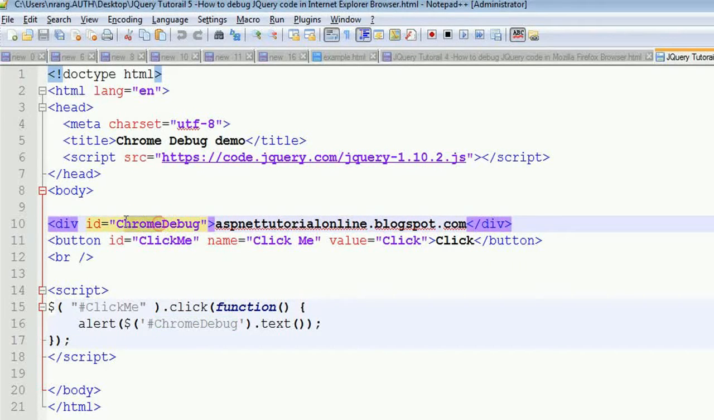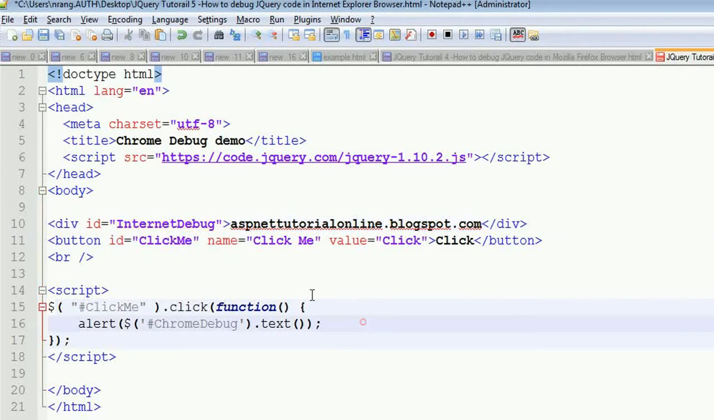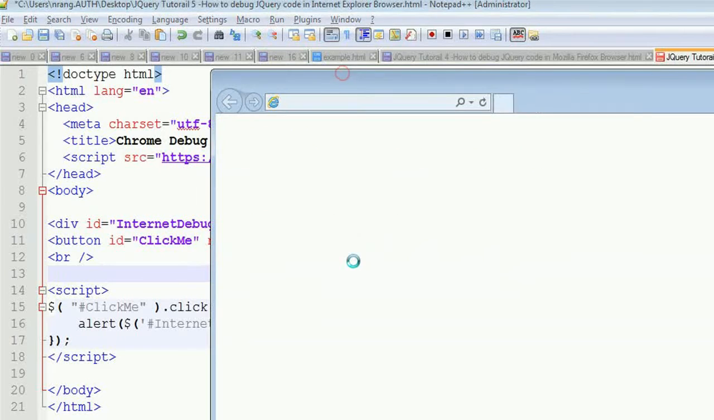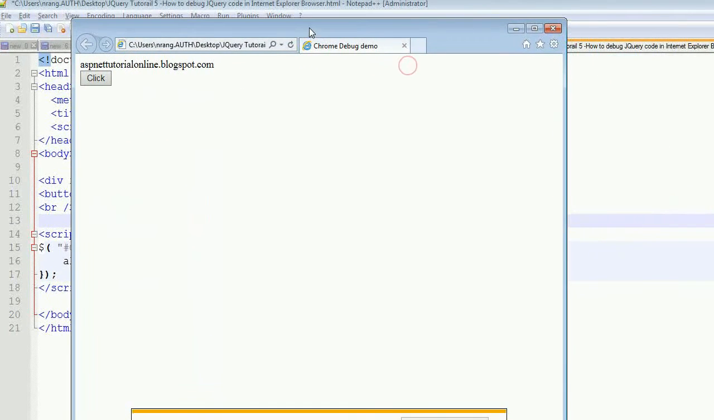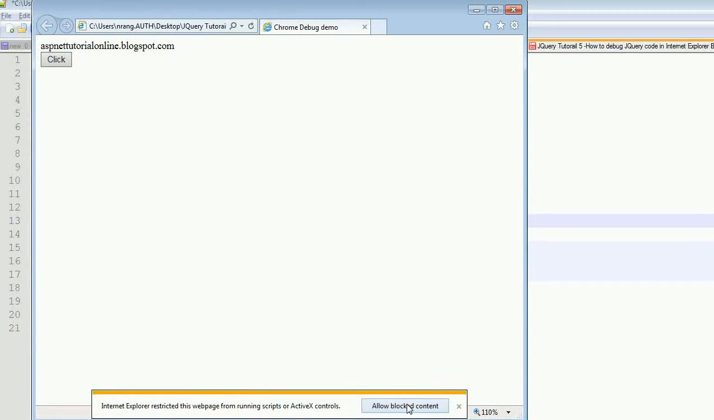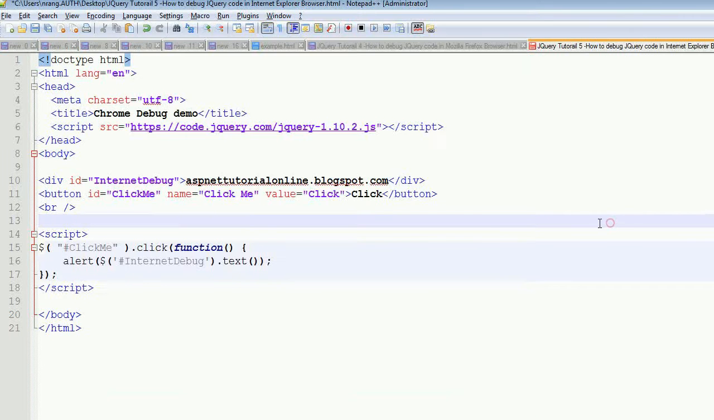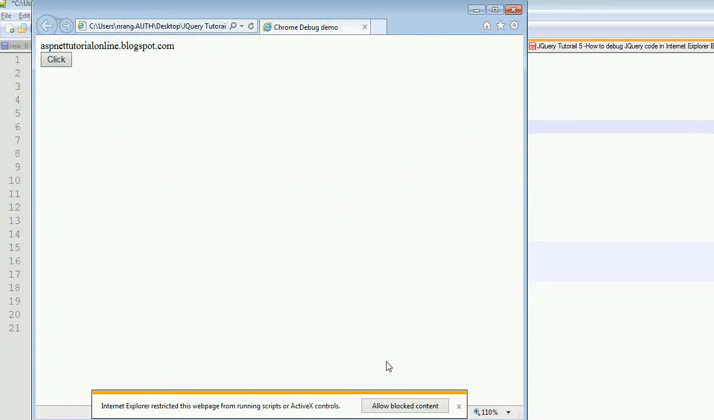Now I'm going to change the text to Internet Explorer debug. I'm just copying and pasting it over here. Then I'm going to run this program in IE. Now my program got loaded, and you can see this allow blocked content prompt because I am running the jQuery file from an external website. So this time Internet Explorer will ask you to allow blocked content. Yes, you can allow it.